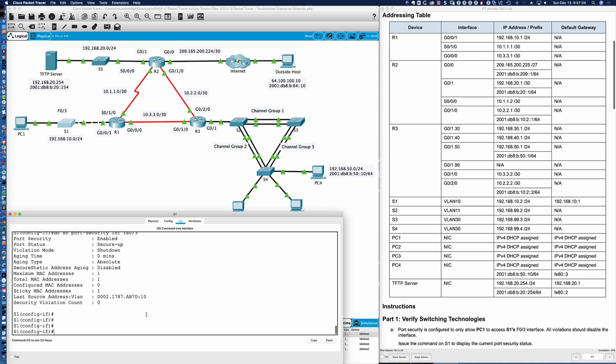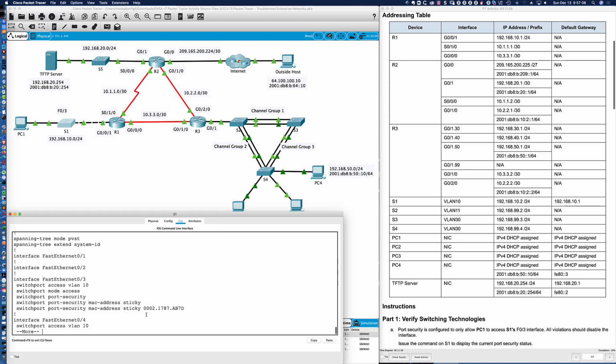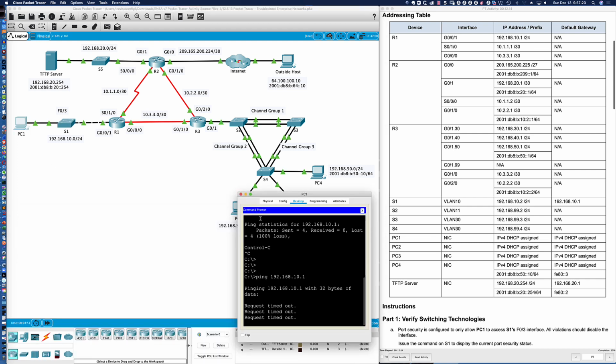It learns that address. If I come down here and we say do show run, and now we roll down, you can see that we end up with this new line here in the config that should be maintained across a reboot, that has learned the MAC address of PC1. How could we confirm that?